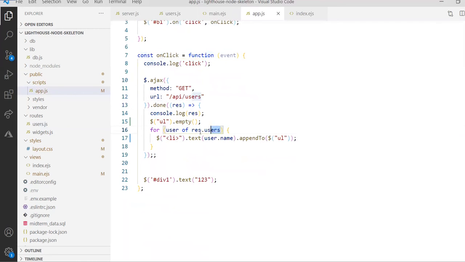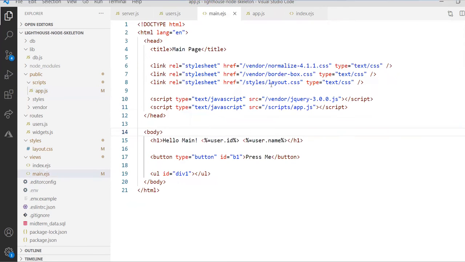I'm saying for user of users, I'm going to build an li and then append it to the ul. This ul, which is in my main. So it's right there. Okay. And yes, I will show how to add a route because that's a real important thing. So let's talk about testing these things though.